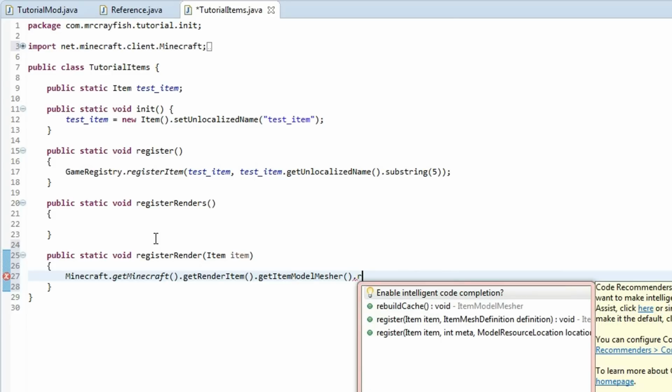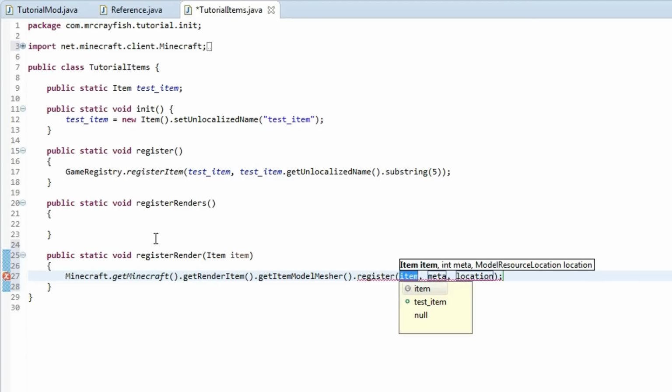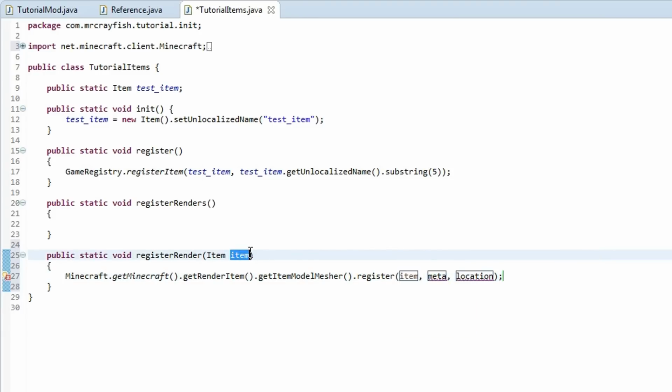And then for the definition, we want to do dot register, but you want to make sure you select this second one here, not this top one, so this second one here, enter on there. Then the first parameter is our item parameter, so simply just leave it as item because it's named exactly the same. Then for the meta here, we're going to type in 0, it's already coming up for me there, and then the location, what you want to do is type in new ModelResourceLocation.